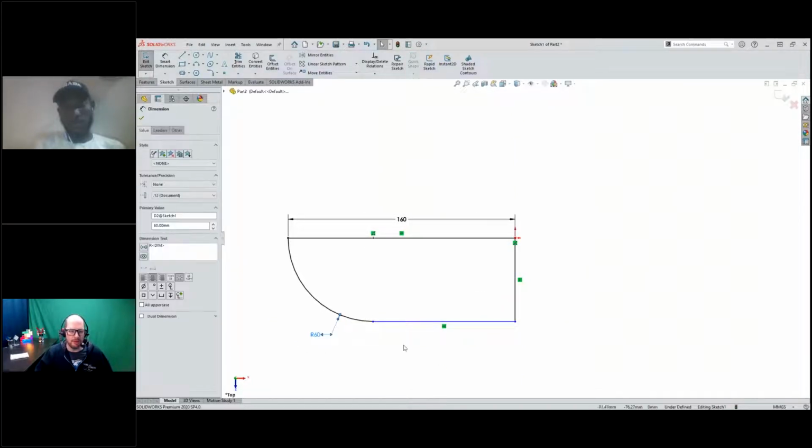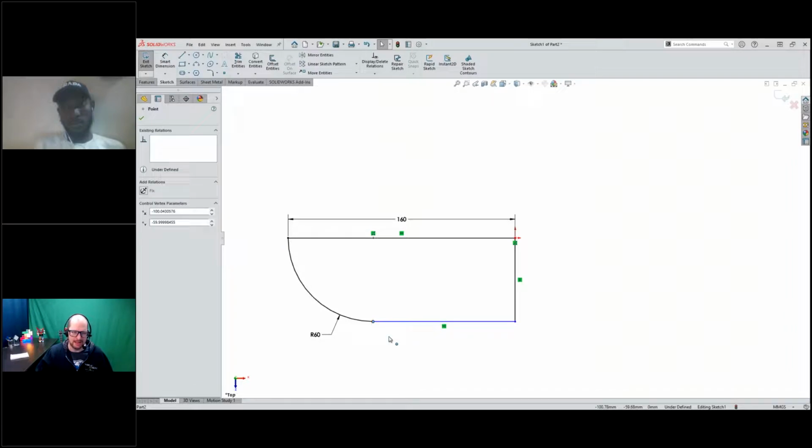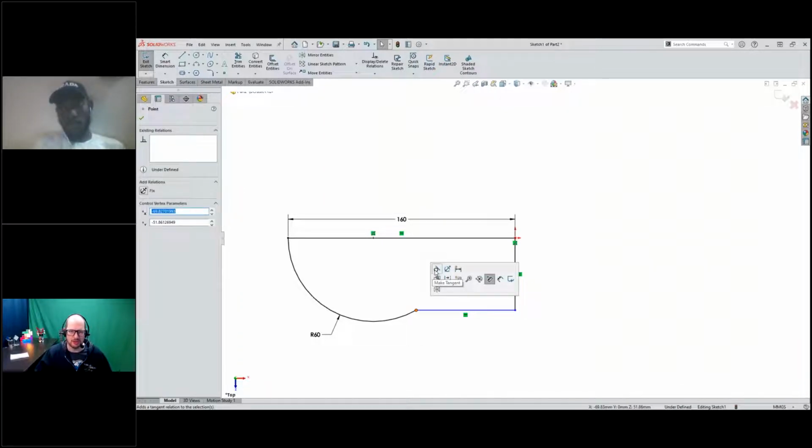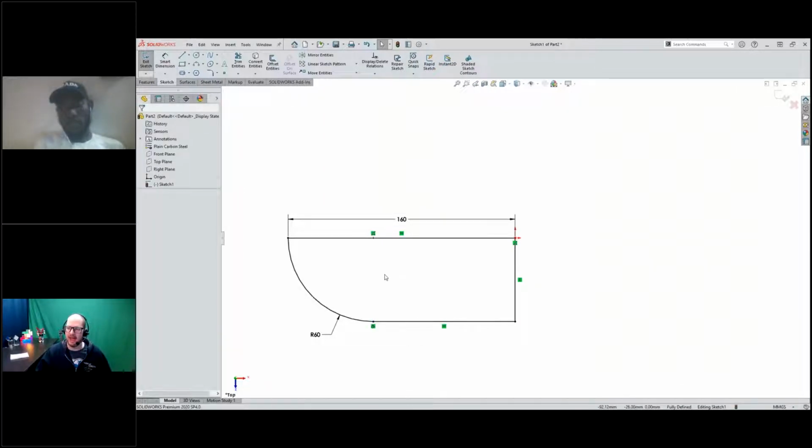Now, the one thing that we didn't get here is a tangency relationship between these two. But another little shortcut that you can use is you can hit escape, and then you can click on this endpoint and then just go right to make tangent. And now you can see that we've got a nice fully defined sketch in SolidWorks. And that's always what we want. We always want our sketches to be fully defined when we're working in SolidWorks.